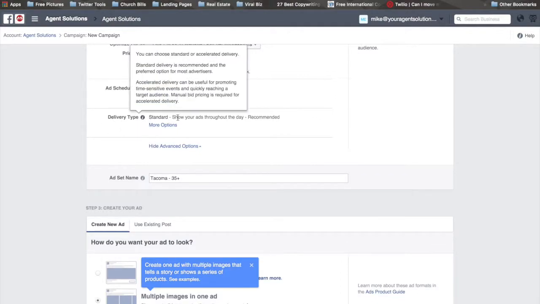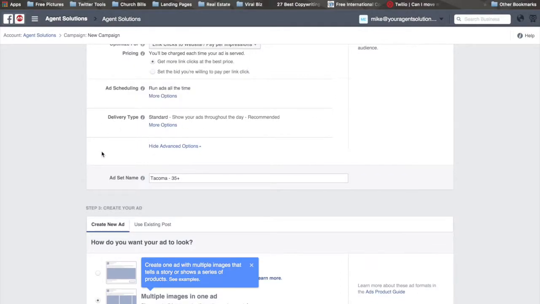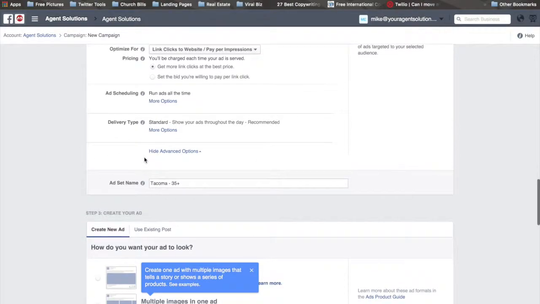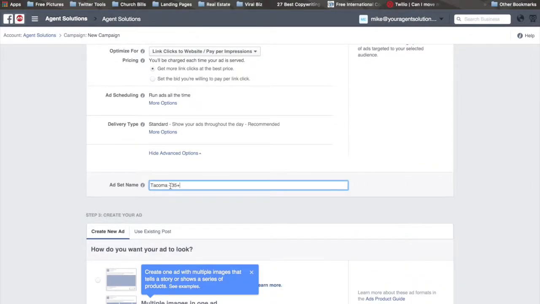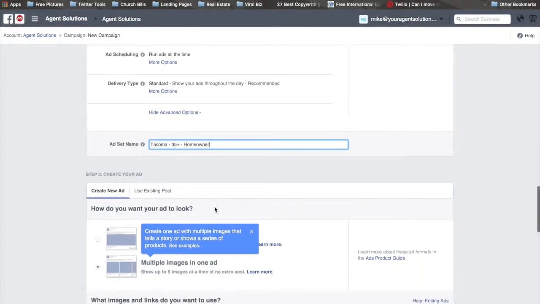You can change what time of day it's delivered, but the interesting thing is a lot of the leads will come in at weird times, between 9 and 12 o'clock at night a lot of the time. So I just leave it on through the course of the day. And then I like to note in my ad set what we're trying to target here. So we've got Tacoma, 35 plus, and the homeowner. So I'll just add that.